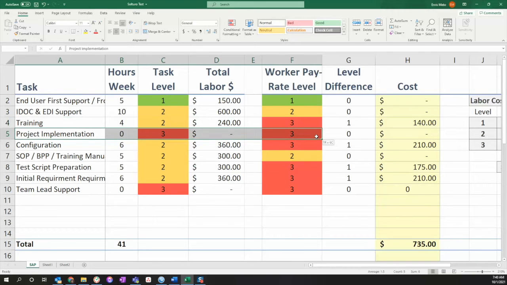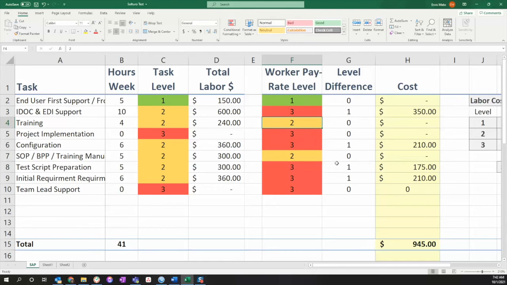Project implementation. In this case, this person is not working on any project implementation. And configuration. Okay, so 6 hours of configuration. A junior person should be able to do the initial configuration, and they're usually supported by a senior person, a team lead. In this case, that's also costing us another senior that is having to do this work. Now, an SOP and a training manual, and you guys get the idea. Once you have this information, it's going to calculate how much it's costing you in labor.